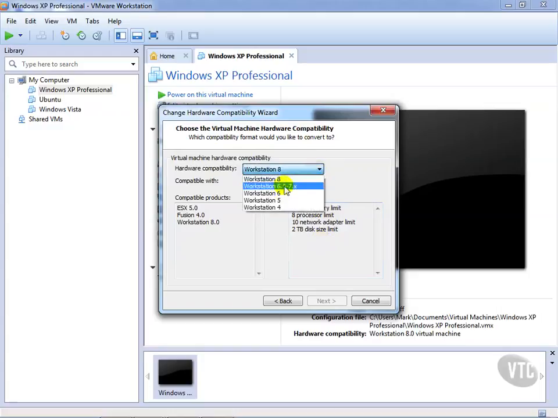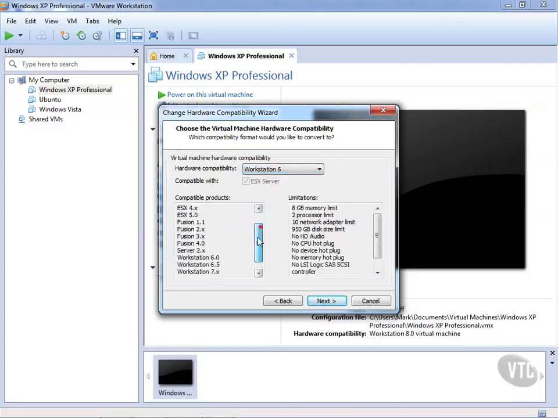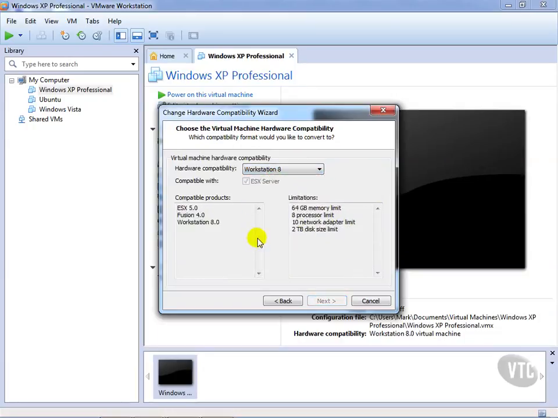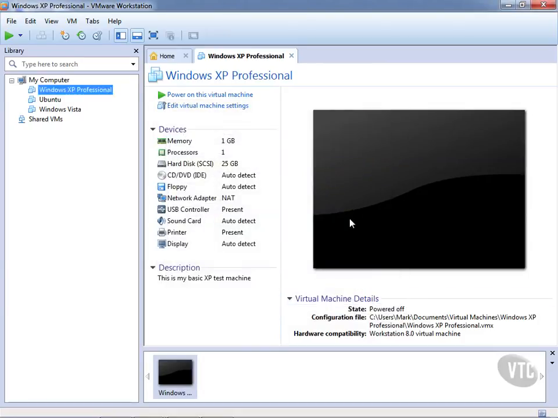But notice if we go back, say, to Workstation 6, there are a lot more products that it's compatible with, but we also have some stricter limitations. We can now only go to 8 gigabytes of memory, a 2 processor limit, 950 gig disk size, no HD audio, no CPU hot plug, on and on and on. Then as we go farther and farther back down to Workstation 4, we've got a longer list of things we can support. So we'll leave this at Workstation 8. All you'd have to do is choose one of those, hit Next, and it will adjust the hardware compatibility.